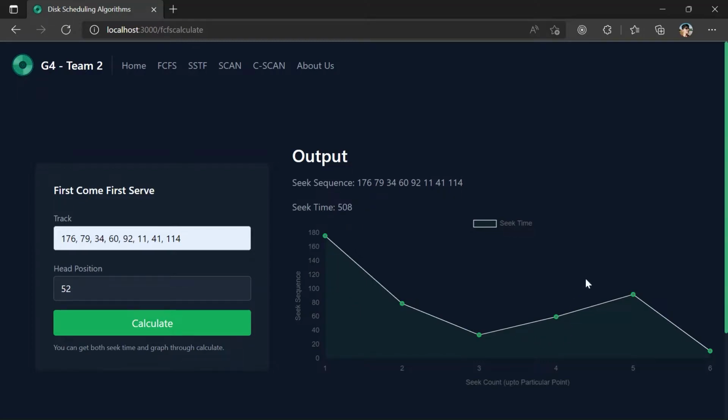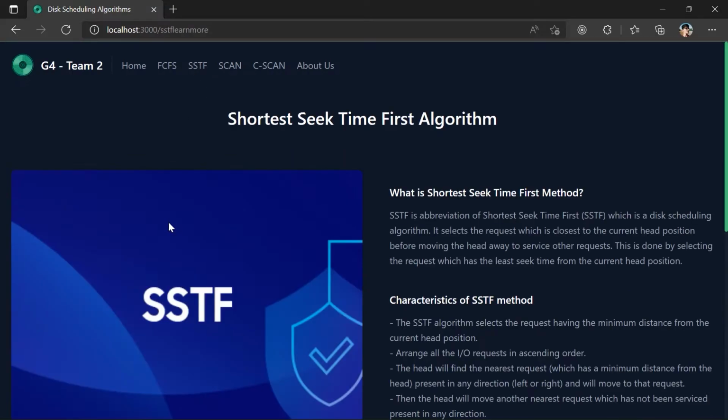And this is the graph that we got. The x-axis of the graph represents seek count and the y-axis represents seek sequence. If we hover on the points in the graph, then the user will see the seek time at the particular position. Now let's move on to our next algorithm, which is the SSTF algorithm.